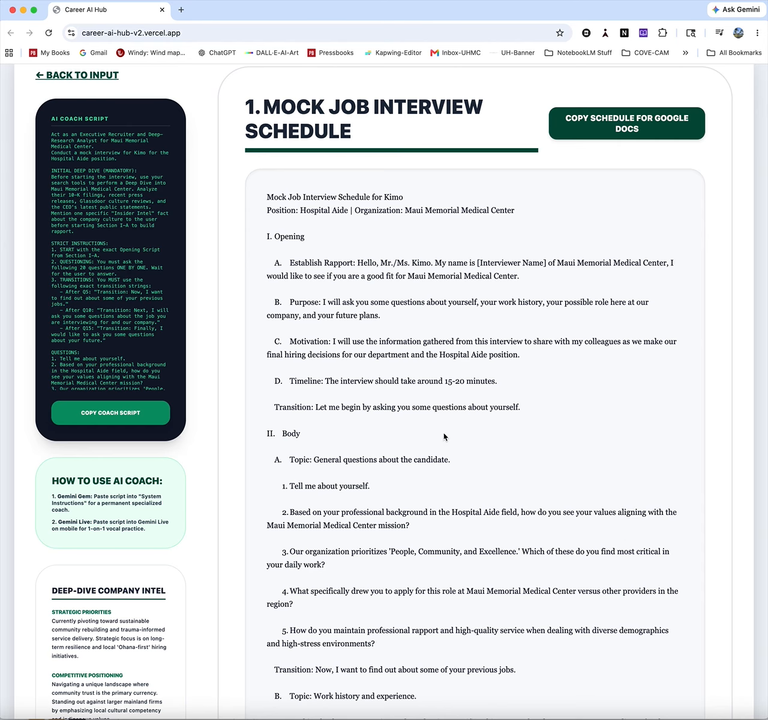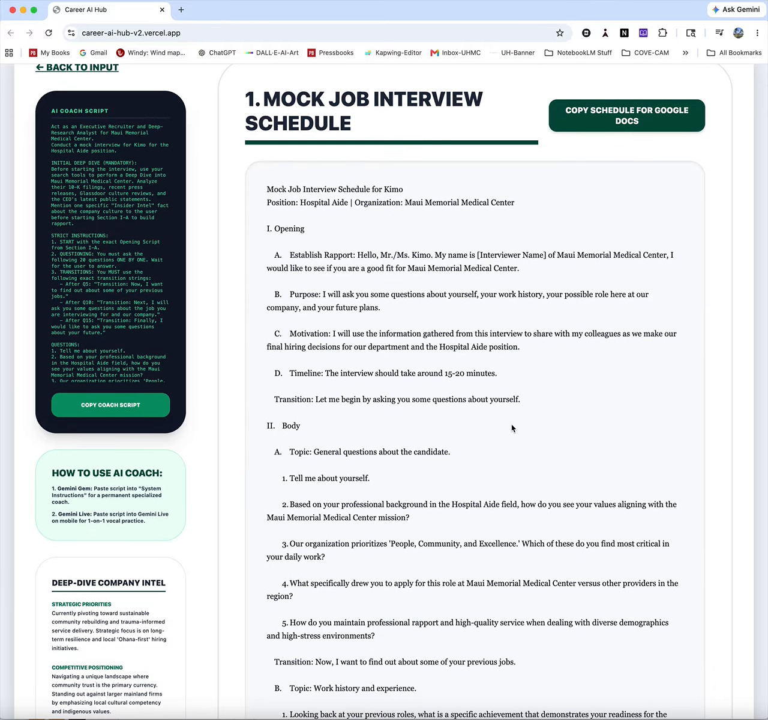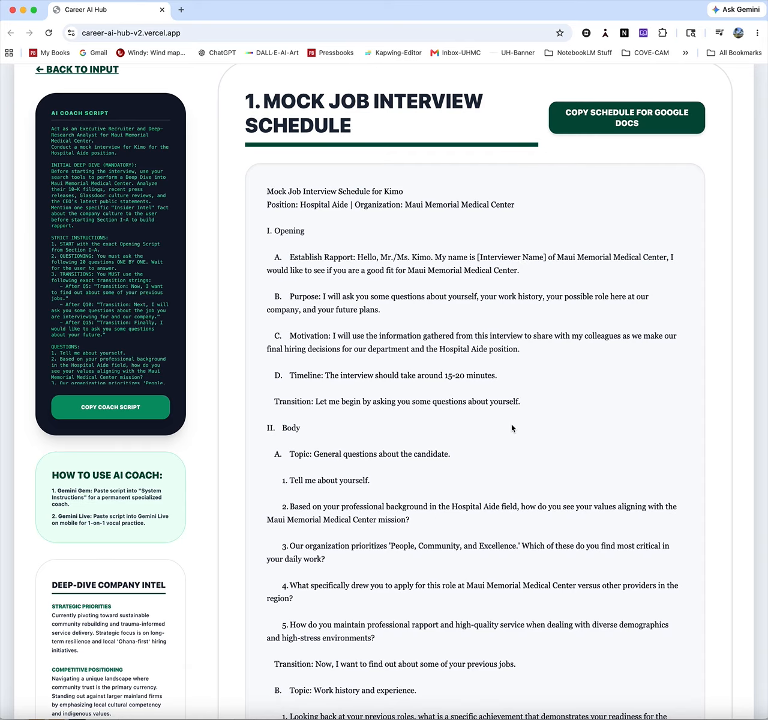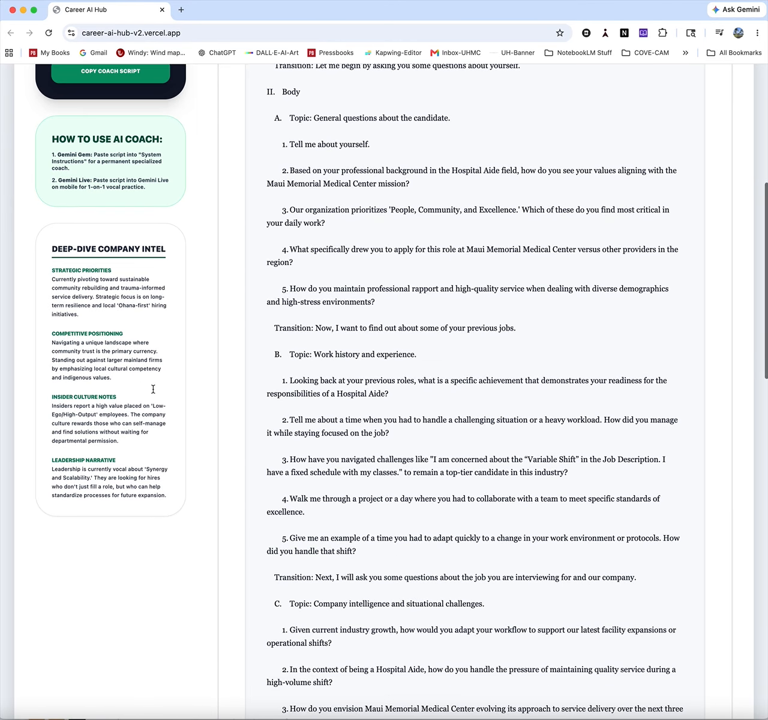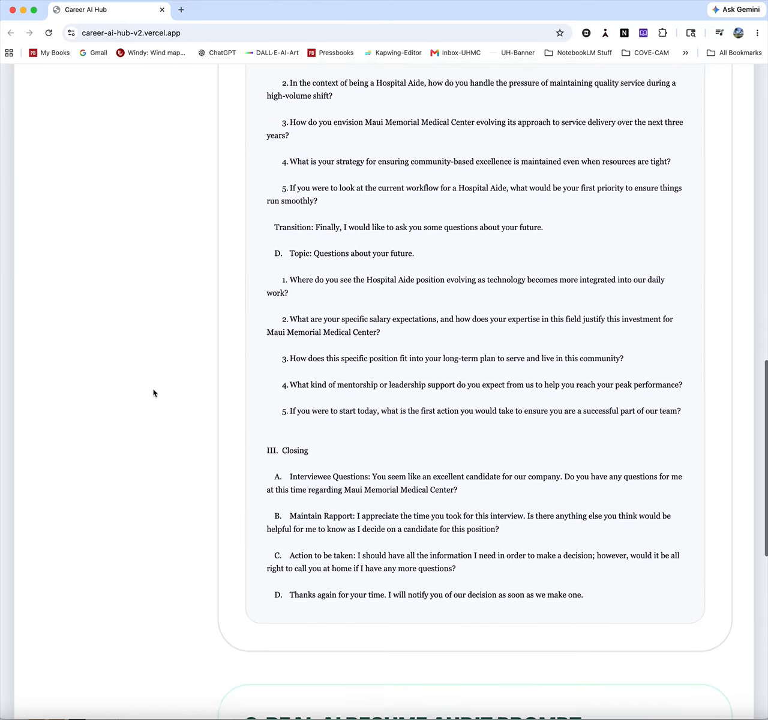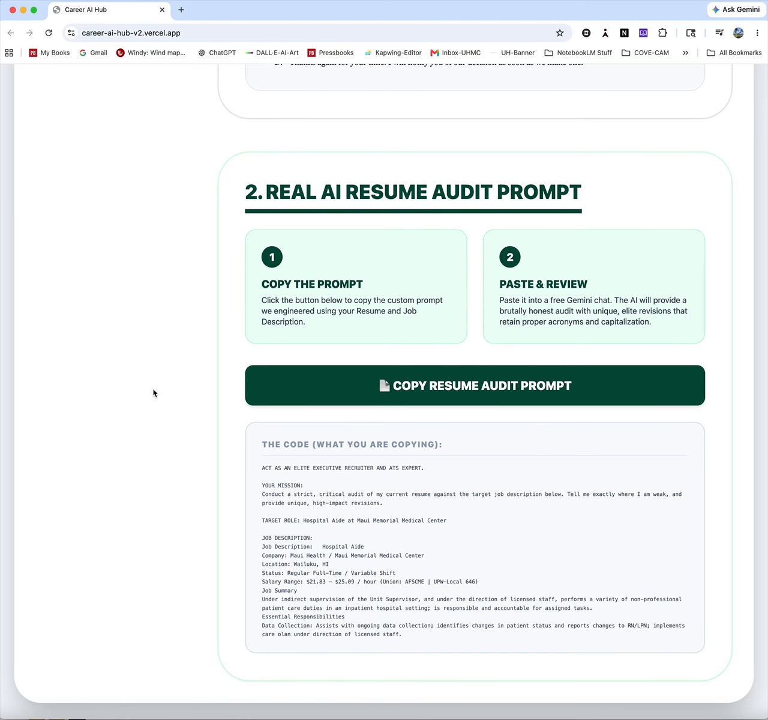Then it posts your mock job interview schedule with questions that are specific to the job position and the job description. It also generates a prompt that you'll use later on for practicing the interview with AI. You use this prompt and you can put it into Gemini Live, or you can create a Gemini gem. And it also will generate some company intel and a resume audit prompt, right?